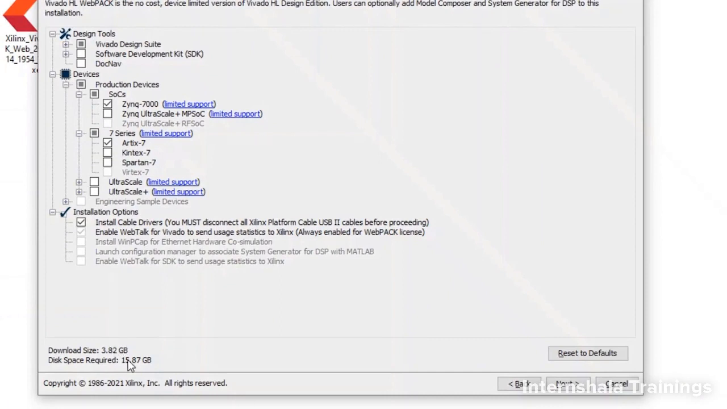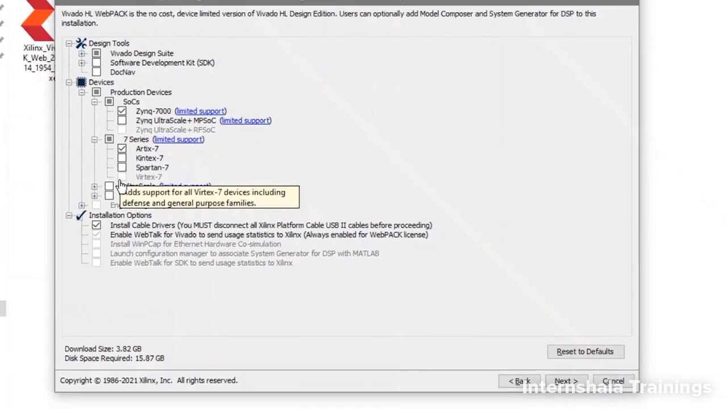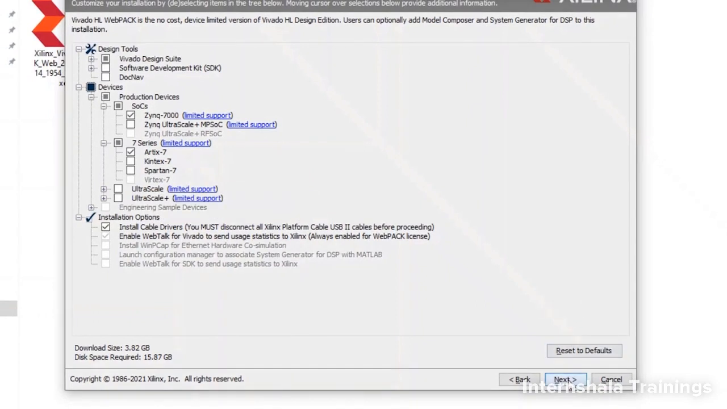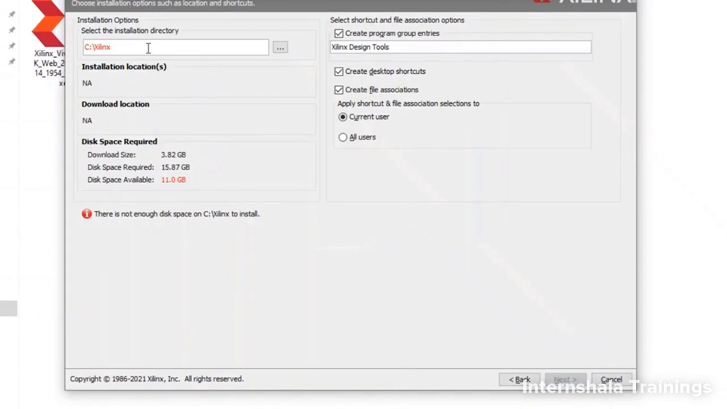So now you can see the size has come down. This is the thing that we need to get started and explore most of the features. And as you progress, as you go to the industry, as you get your hands on the advanced boards, you can come back and add these boards. Then we say next. We are going to select a location for the installation.